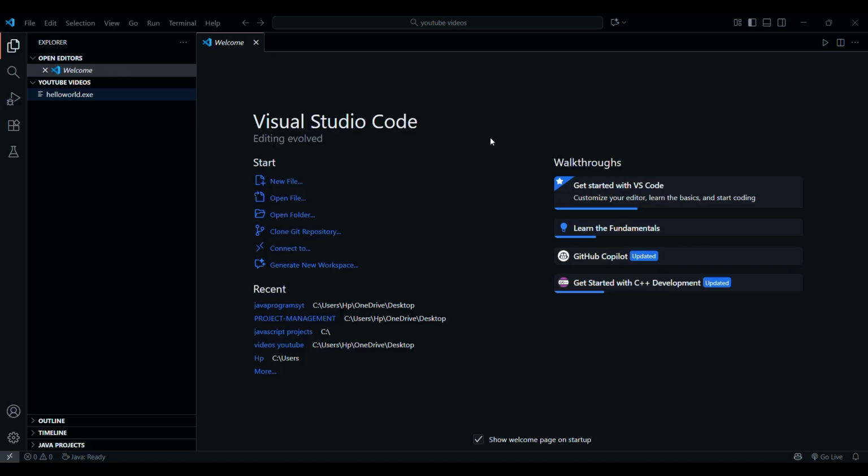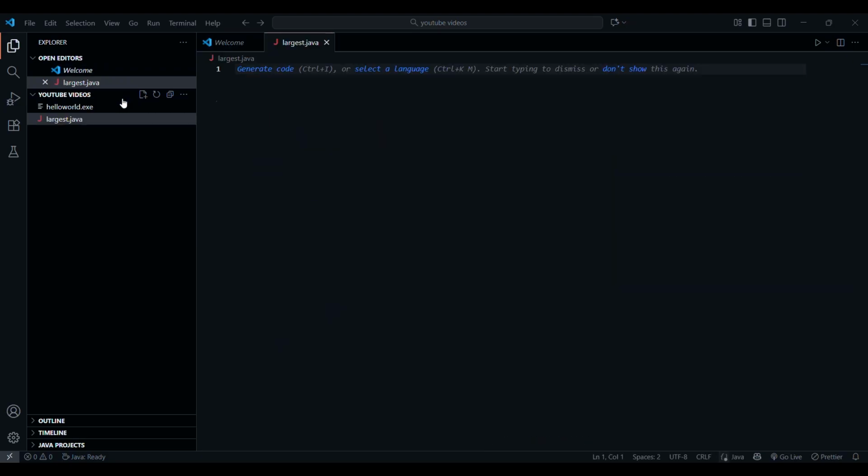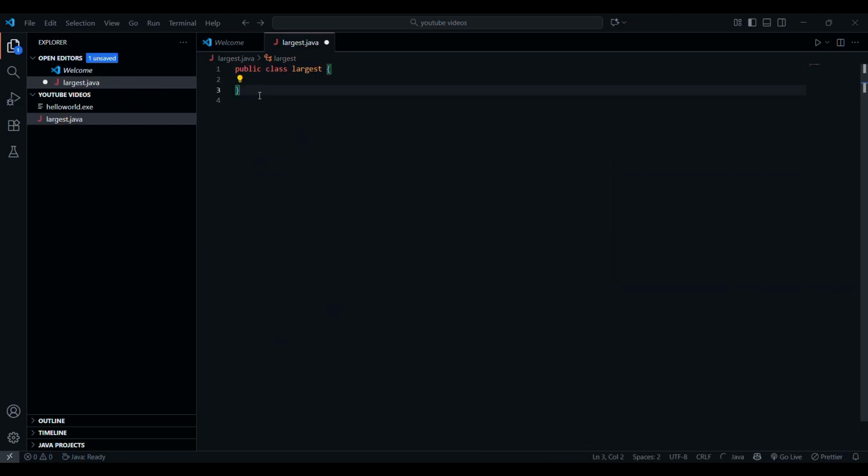So here I'm using Visual Studio as my code editor to write the code. First, let me create a Java file where we'll write the program. Let me give the name as largest.java. .java specifies that this file is a Java language. The editor automatically creates a class largest, but we'll go step by step.